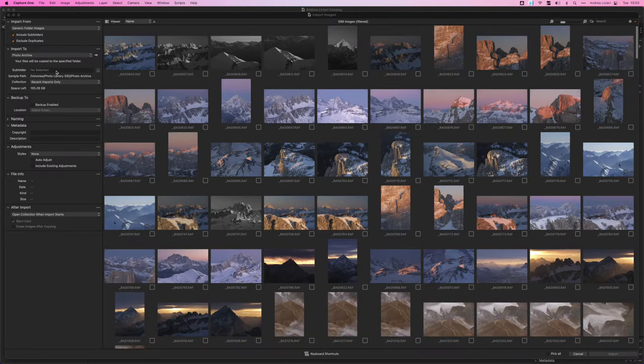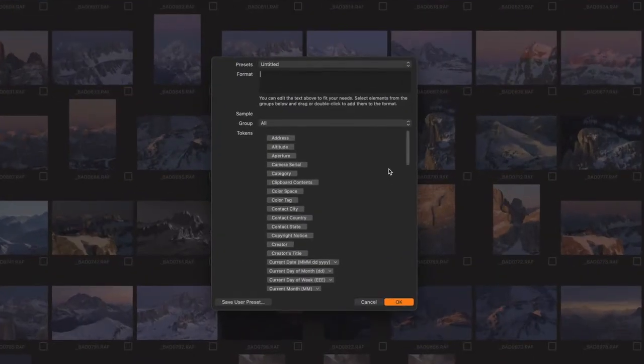Now we have to define the folder structure. And to do that, we need to use tokens. Tokens basically extract some form of metadata from the photo or from Capture One to create a folder. In this case, we are going to set tokens in a way to split our imported images into individual subfolders by date. The hierarchy we are going to choose to sort the images is by year, month, and the actual image's date.